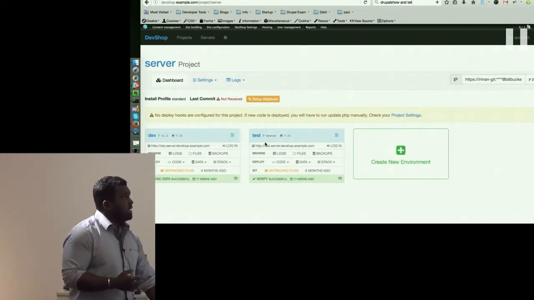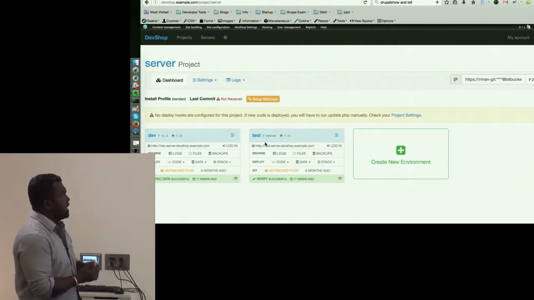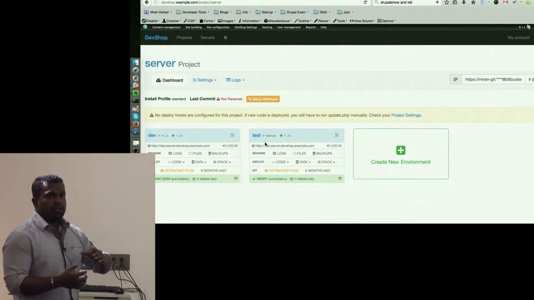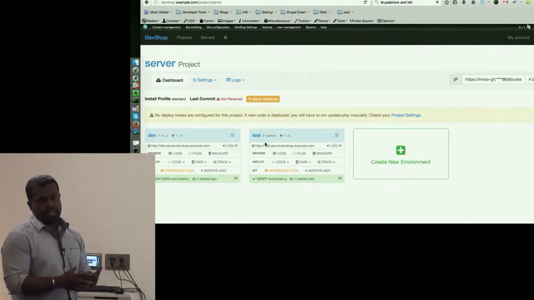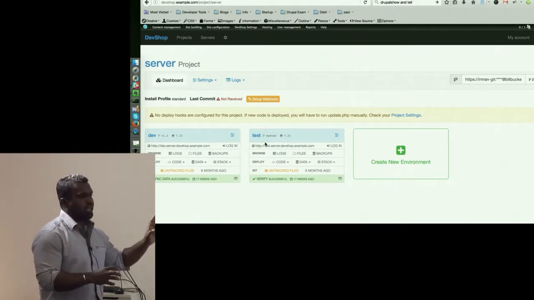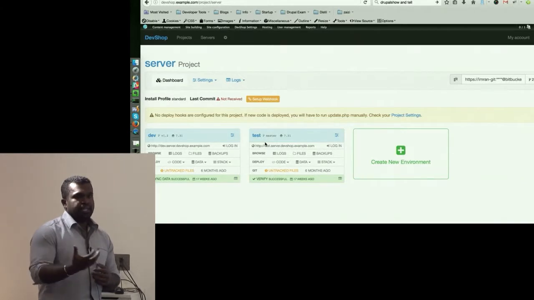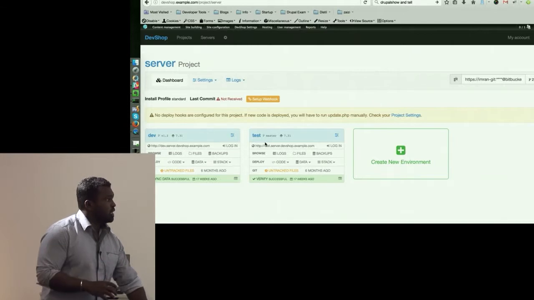So as you can see here, for demonstration purposes, I have already created two environments, dev and test. We already created two servers as well, a dev server and a test server. Individually, I have pointed these two sites to my dev server and test server separately. So let's see how I created one of those environments.